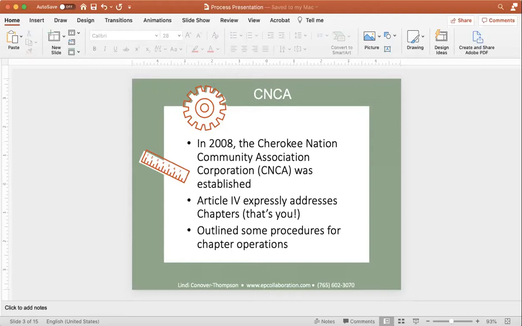Back in 2008, a long time ago, the Cherokee Nation Community Association Corporation was established. We called that the CNCA. Most of the organizations who are affiliated with CCO now were established under that CNCA umbrella, and everyone had their own little chapter. The CNCA in and of itself was a 501c3 nonprofit, and all of the community organizations, from the Valley of the Sun Cherokees all the way up to the capital city Cherokees in the east, were chapters under this one larger umbrella.